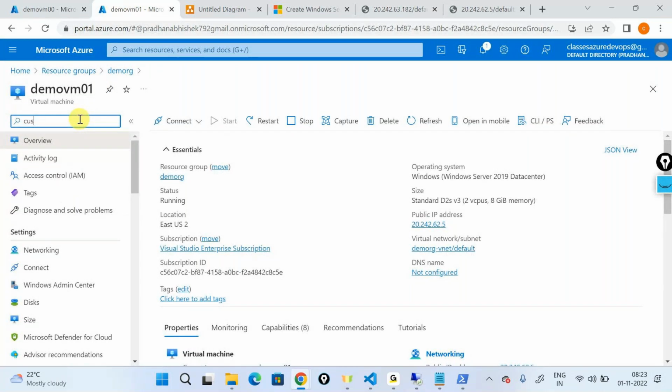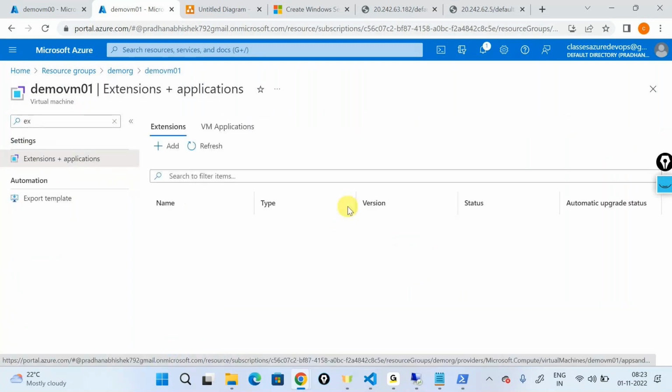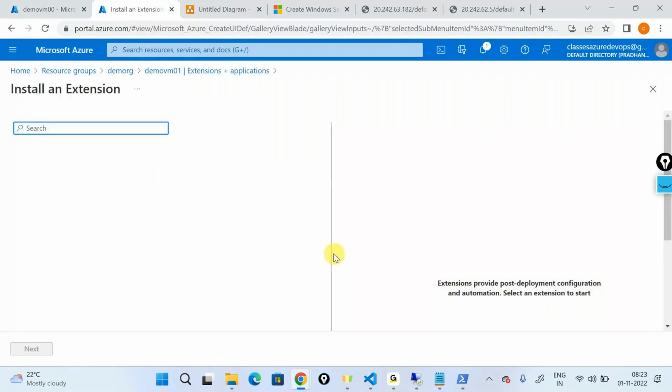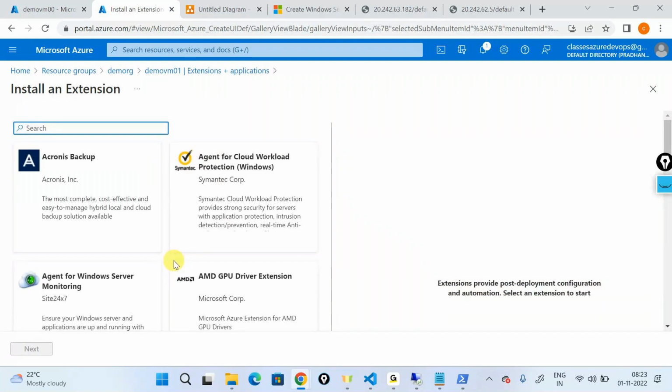Let's look at extensions. We don't have bootstrapping here actually. I'm not really too sure about the bootstrapping out here in a virtual machine, but you have something called extensions. What you can do is say add an extension, and it's going to ask what kind of an extension do you want? You can install an antivirus into it, or you can do some custom script extensions.